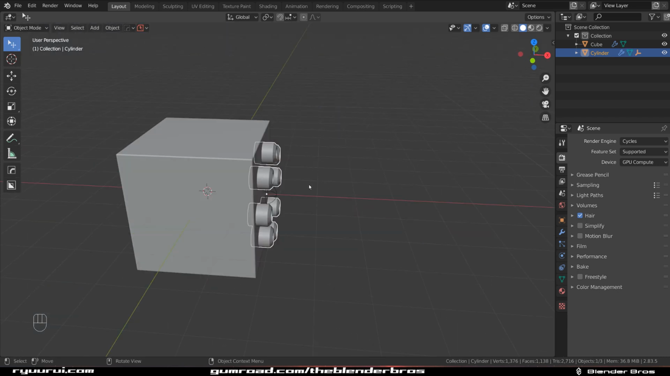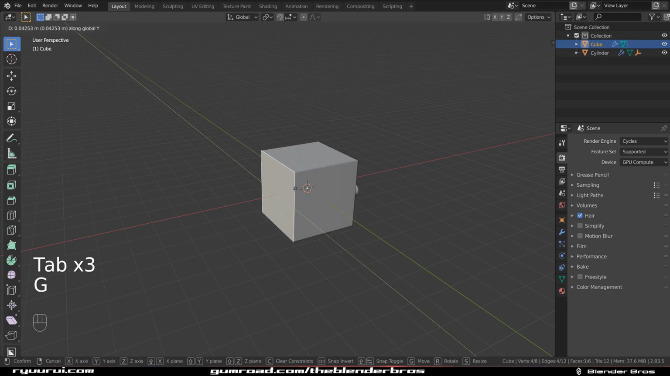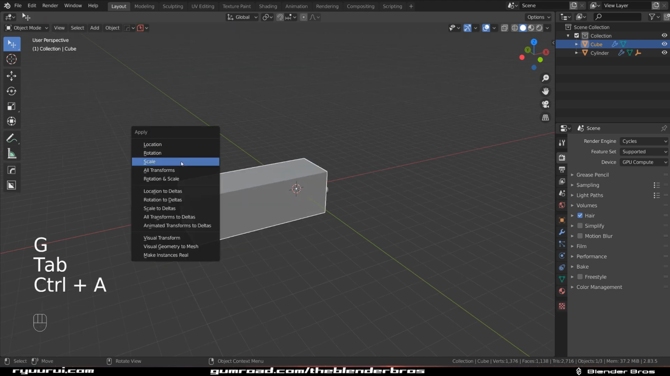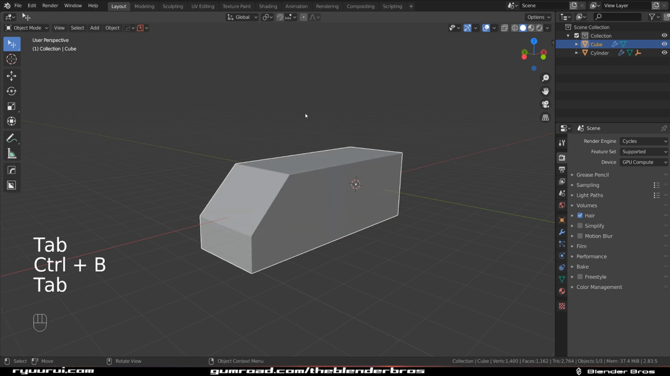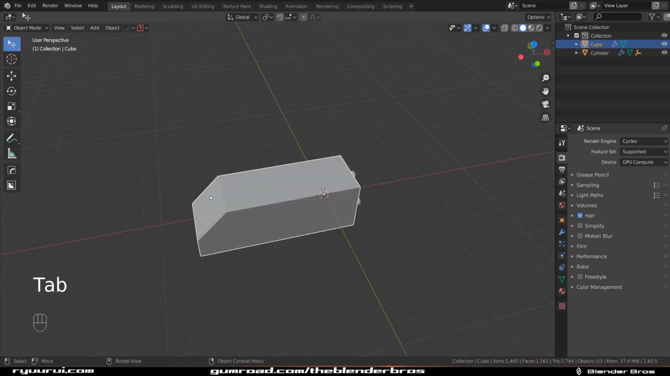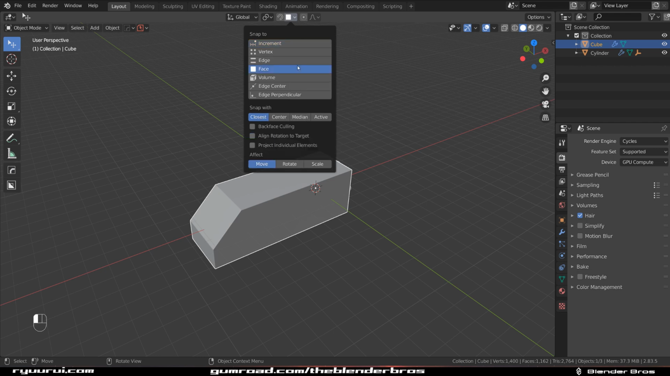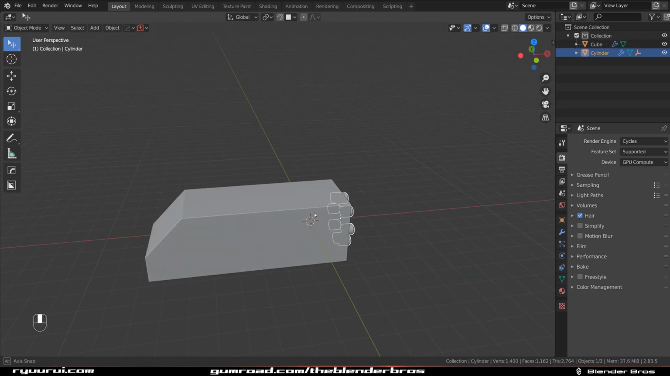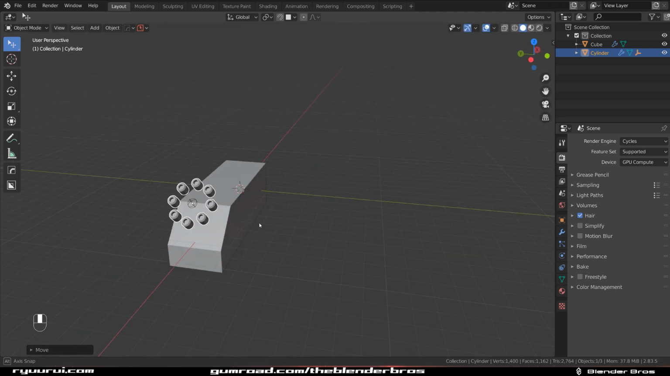Now what if, for example, this cube was of another shape? So let's extend this face, so G X, and extend it here. Let's apply the scale with Control A and apply a bevel here with Control B. And what if I wanted to drop this array on this face? Well, I could go to this snapping menu and click snap to face and align rotation to target, grab this array and G and hold Control and it would snap, which is pretty cool.